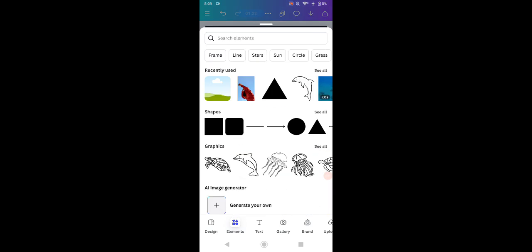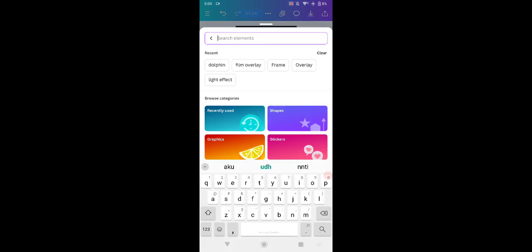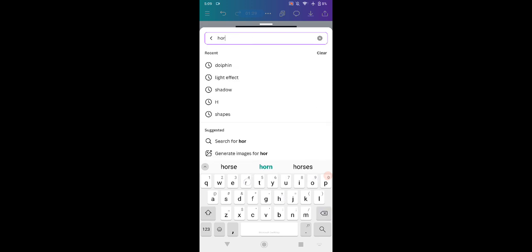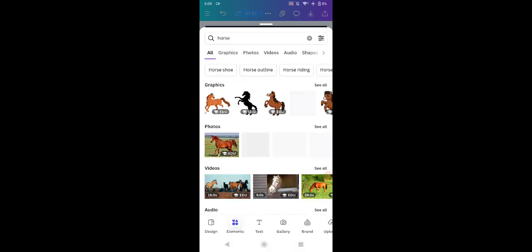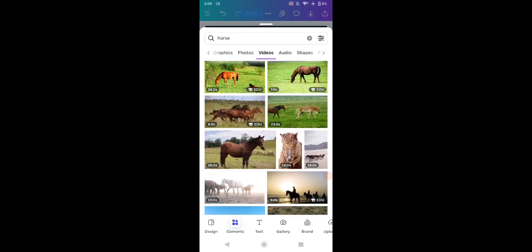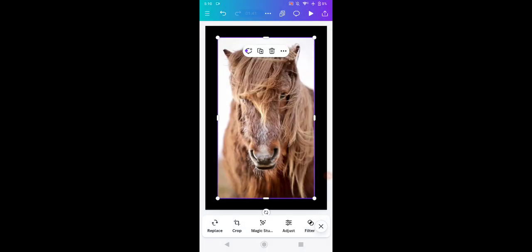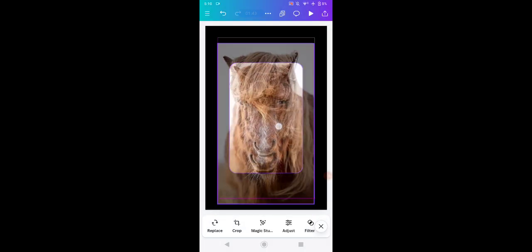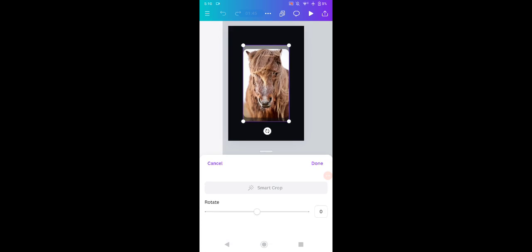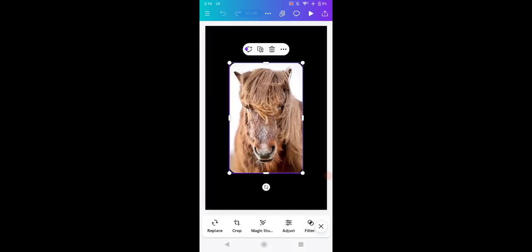Polaroid effect. For example, I'll use a Canva video. Okay, let me type horse, then I will click the video, this one, and after that I think I will use this type of video. Now you need to add the video onto the frame like this, and if you want to adjust the video on the frame, just double tap it like that.